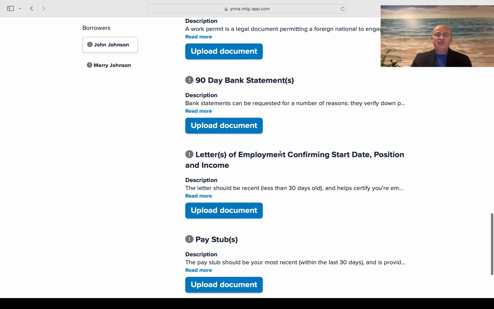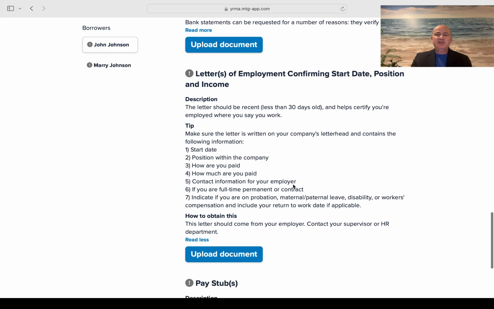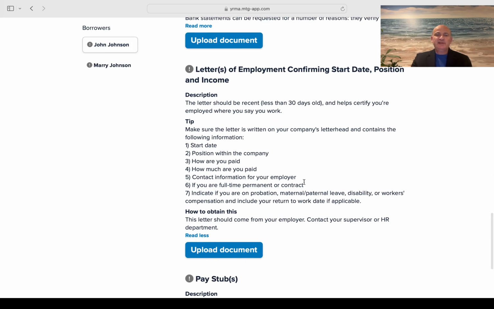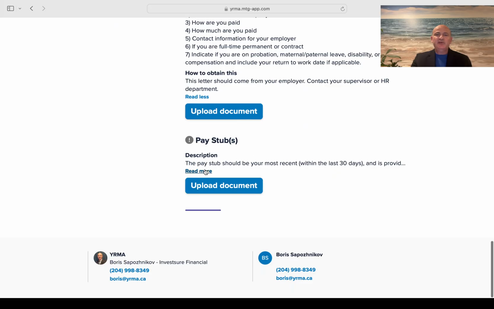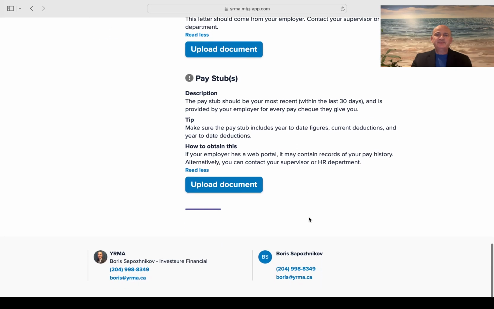Then a letter of employment. If you don't know what it is, again, read more. There's an explanation of what needs to be in the letter of employment. Pay stubs you can get from your employer. You usually receive them with a paycheck. If you're paid bi-weekly, so every 2 weeks, you should get a pay stub. Only 2 pay stubs are required.